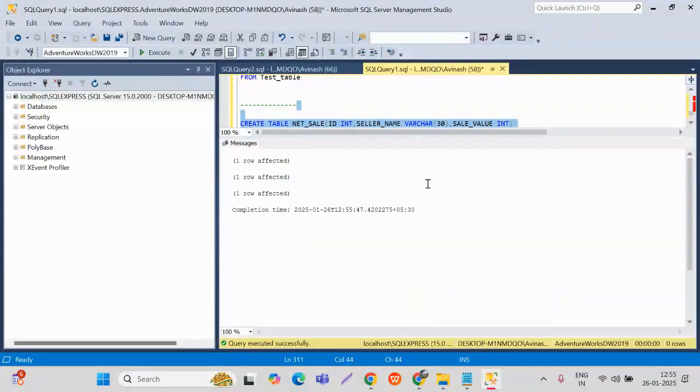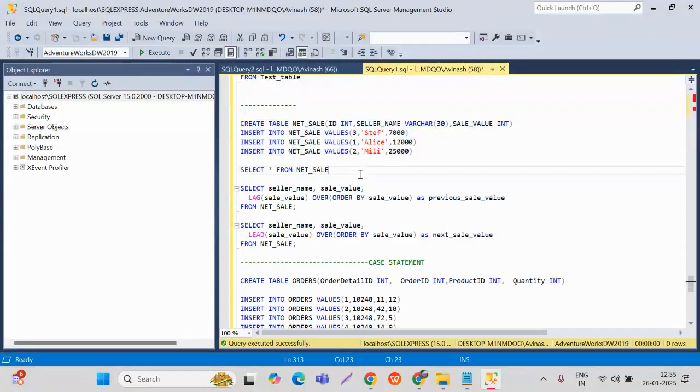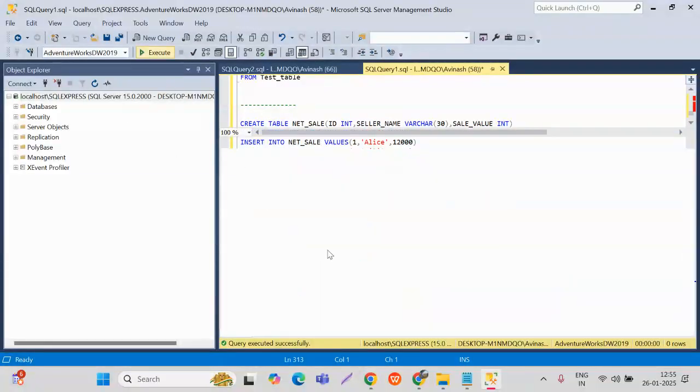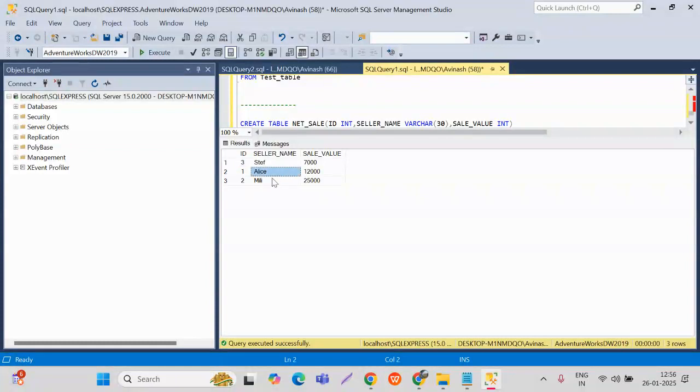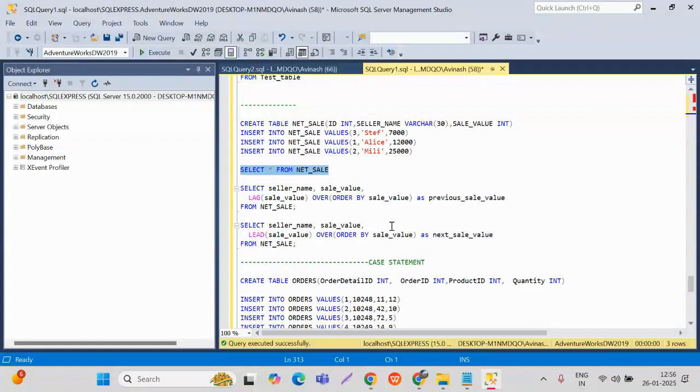Okay, let's understand lead and lag also. So I created a table, net sale. In the net sale table I have the ID, seller name, and sale value. I have IDs 1, 2, 3, and the seller names Steph, Alice and Millie, and the sale values also.